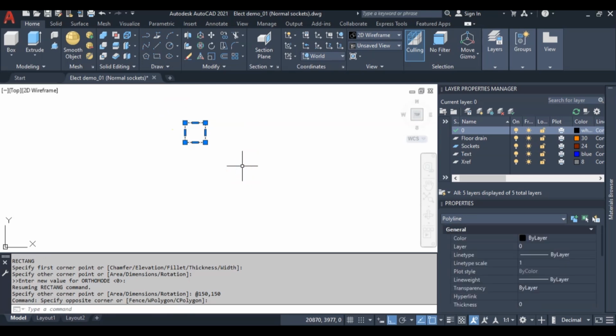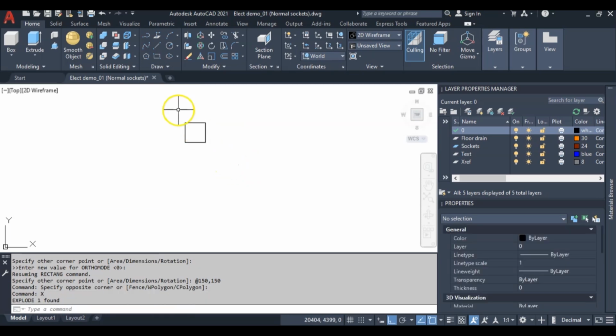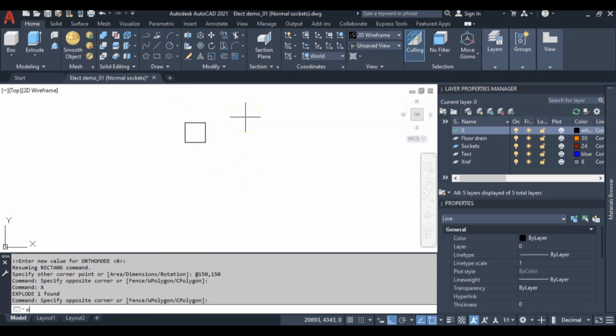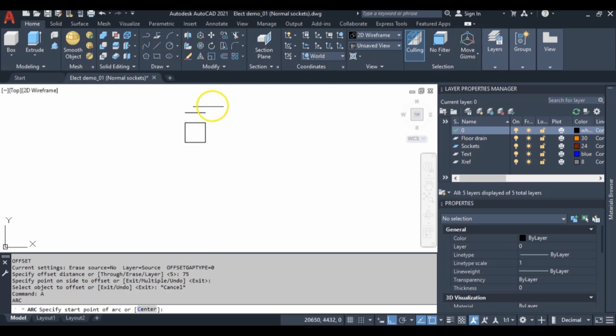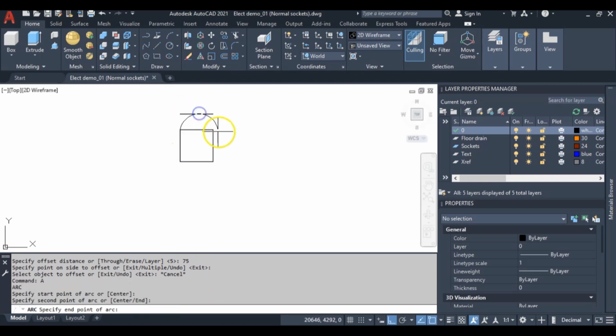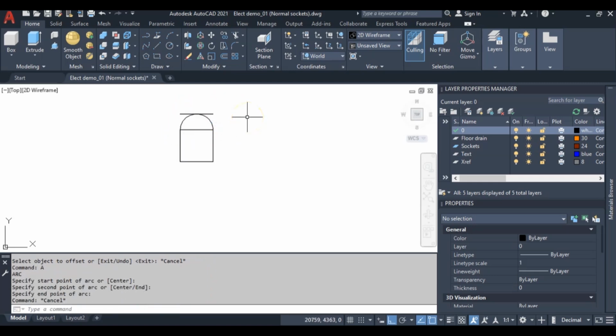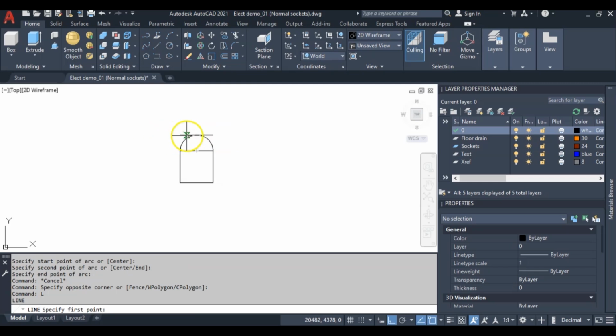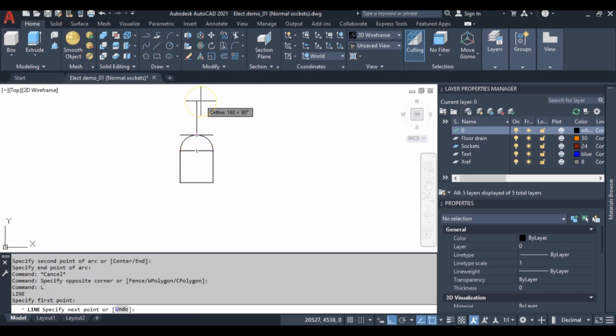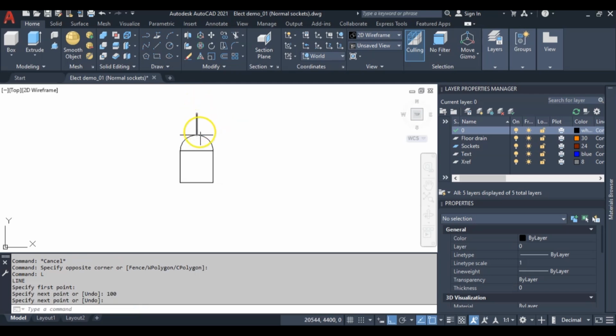Once done, I will highlight it and explode it, X enter, then I will offset this by 75 mm, that's half of my width, then escape, hit A for an arc, then I will draw an arc around the edges, hit escape once done. Then I'm going to draw a line from the center upwards. Make sure your auto is on, F8, draw a 100 mm line.